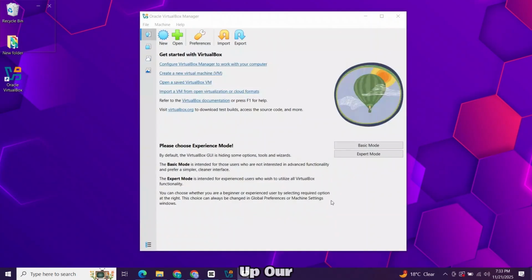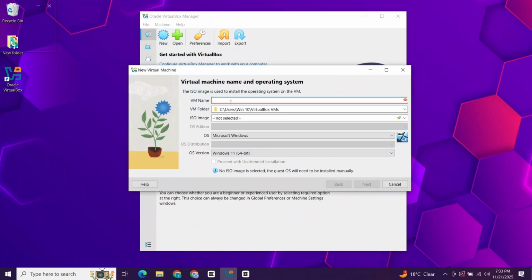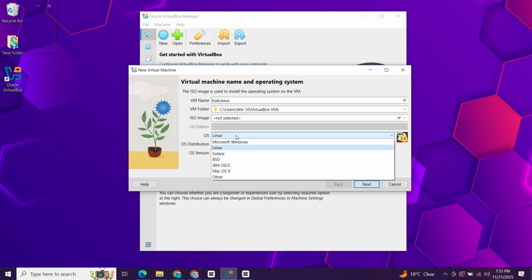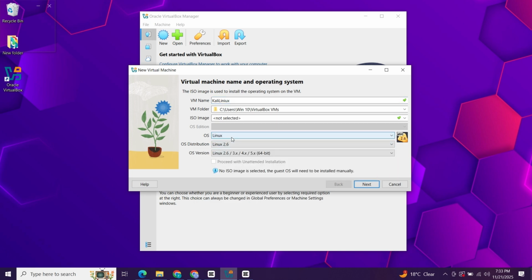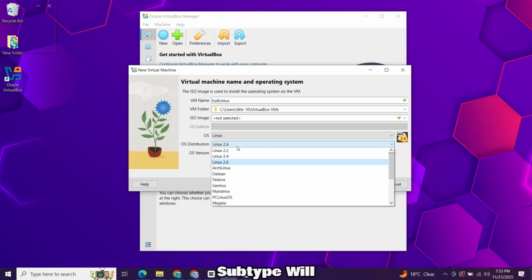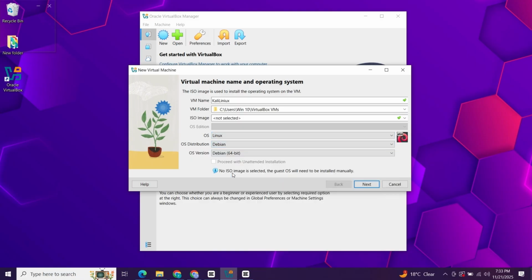It's time to set up our virtual machine on VirtualBox. First, click on New to create a new virtual machine. Now type name of virtual machine as Kali Linux. Leave the machine folder as default. Now here, set the type to Linux. Subtype will be Debian. And select the version also as Debian 64-bit. Click Next.